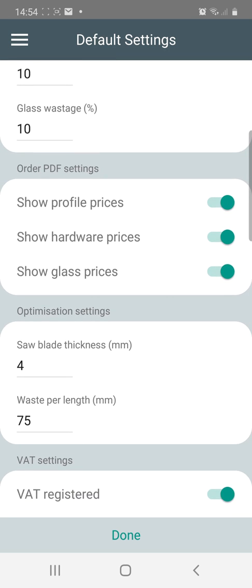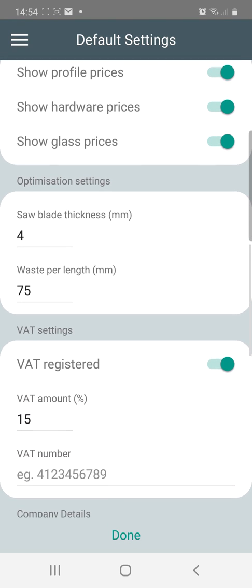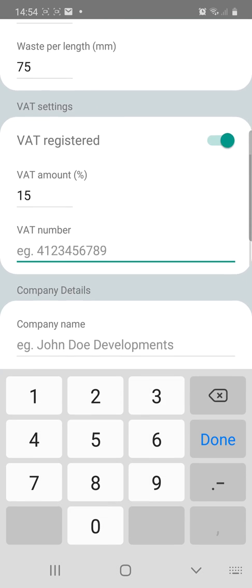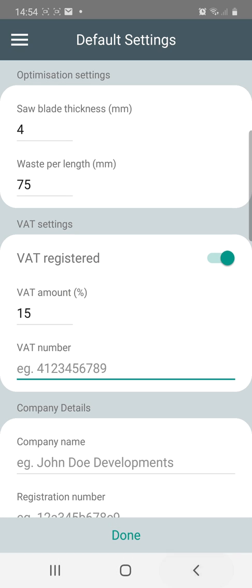There's also some PDF settings. These are options that I can turn on and off in terms of whether I want to see my prices on my different order screens. I can then set my optimizer, which is the thickness of my saw blade and my wastage per length, and then some financial settings, such as whether I am VAT registered, what is the current VAT amount, and my VAT number.